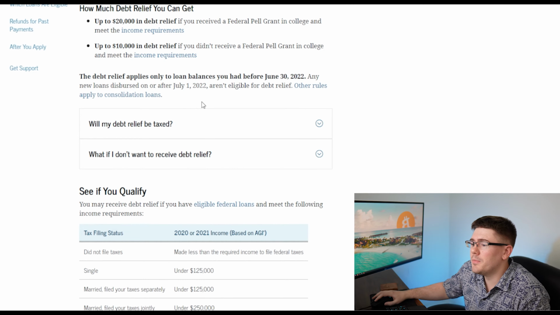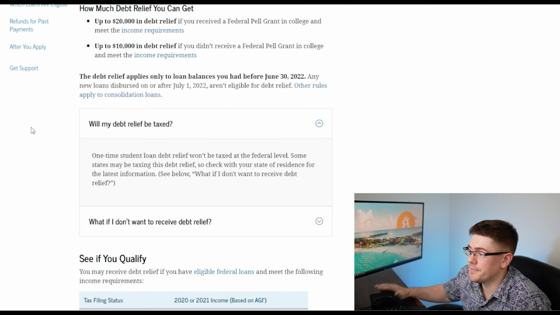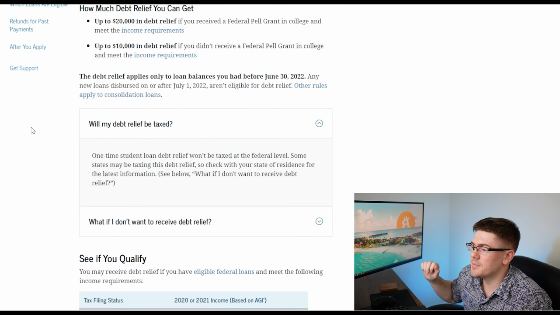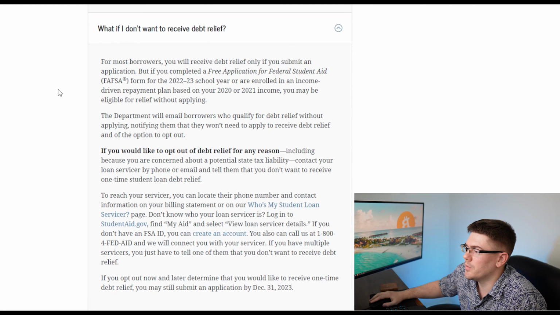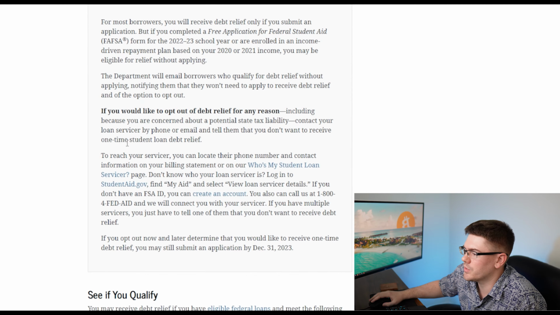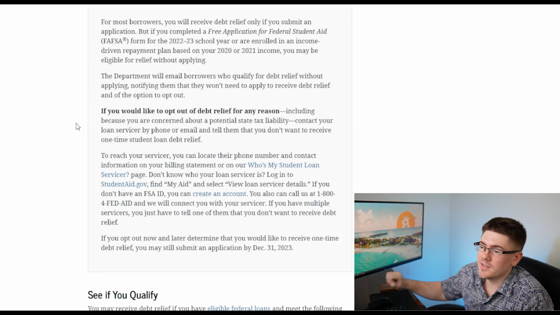Important information here. Will my debt relief be taxed? It says one-time student loan debt relief won't be taxed at the federal level. Some states may be taxing this debt relief, so check with your state. And there is a tab down here that says, what if I don't want to receive debt relief? Well, it says for most borrowers, you will receive debt relief only if you submit an application. And then as we scroll down here, if you'd like to opt out of the debt relief for any reason, including because you're concerned about a potential tax liability from your state, you can contact your loan servicer by phone or email and tell them that you do not want to receive this one-time payment.